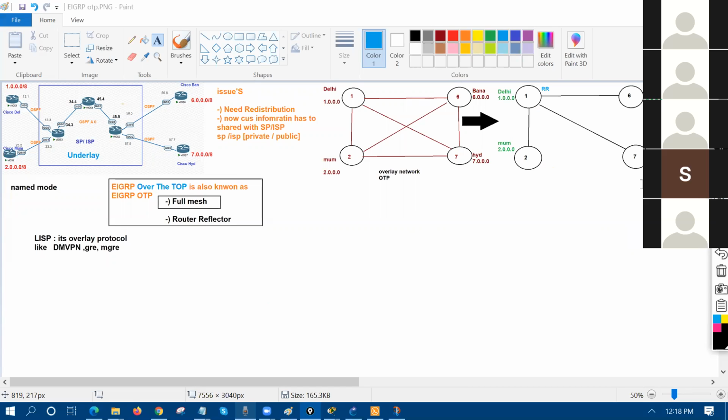You can make an OSPF area 0 over there. You can run BGP over there. You can run EIGRP 100 over there. You can run IS-IS. Doesn't matter. I'm not going to depend on it. The customer is saying that it's totally independent. I'm not going to depend on the service provider.